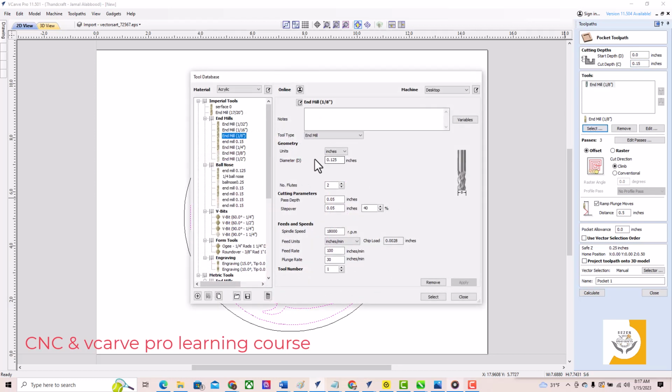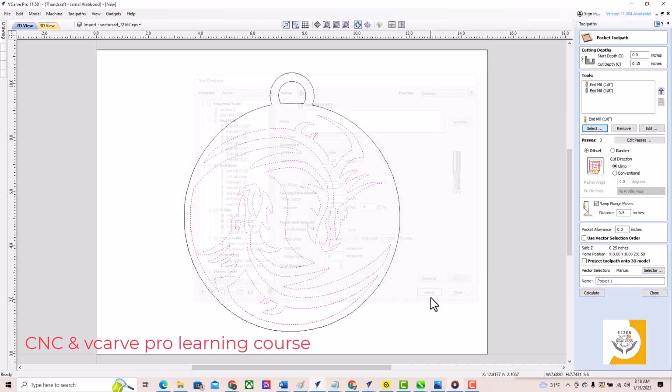Next up, we need to specify the tools. I will select a 0.125 inch end mill bit, and you can see within the tool database we're able to see all of the different geometry, cutting parameters, and feeds and speeds that we currently have set for this tool. Then we go ahead and press select, and you will see it's been imported into our tools list for this pocket toolpath.